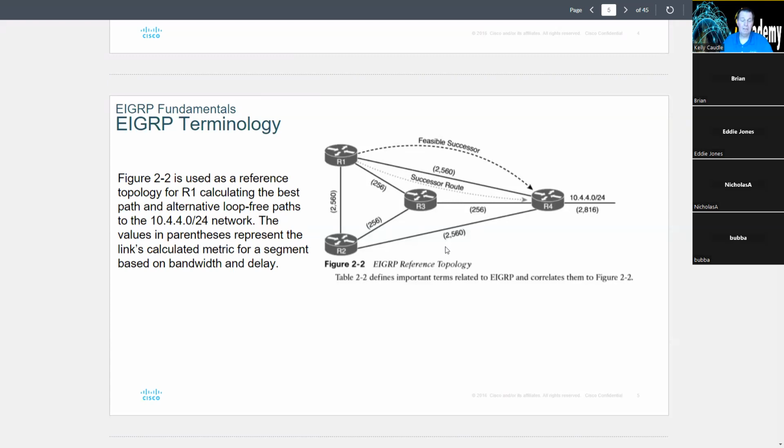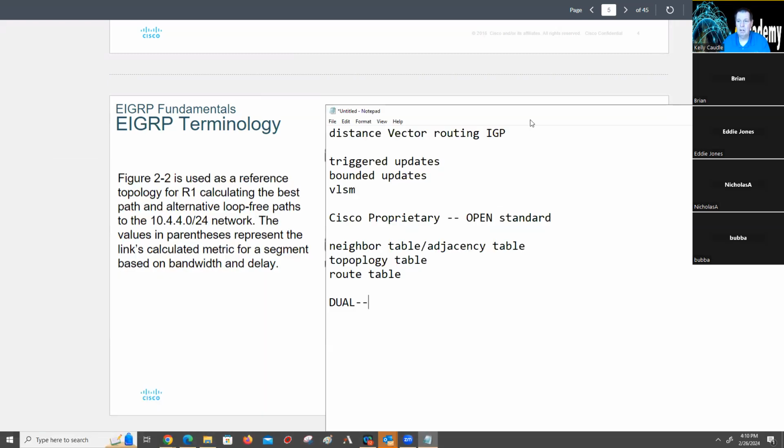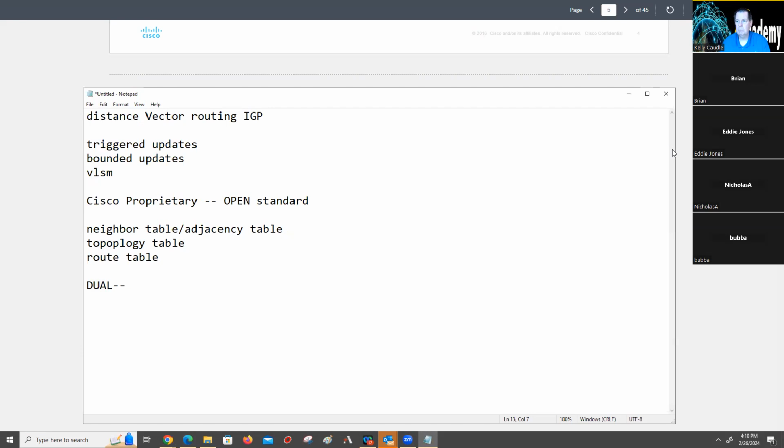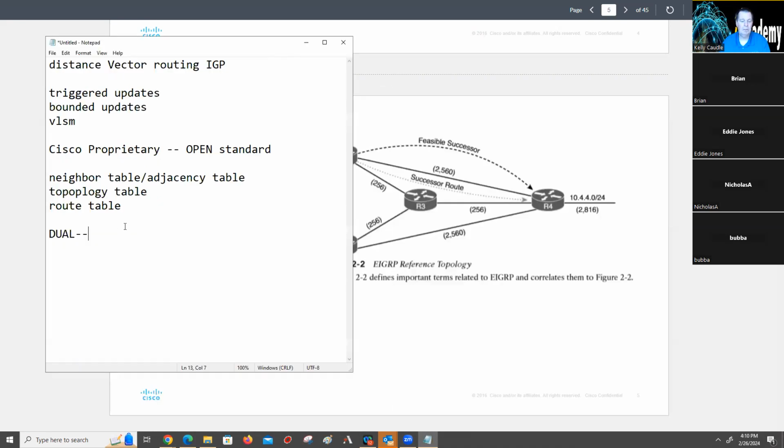Now, some of the terminology we need to talk about. The very first piece of terminology is what is called a successor. So as you look here in this example, we have what's called the successor route. Well, inside of EIGRP, the successor route is basically just the best route, okay, the best route to a destination.